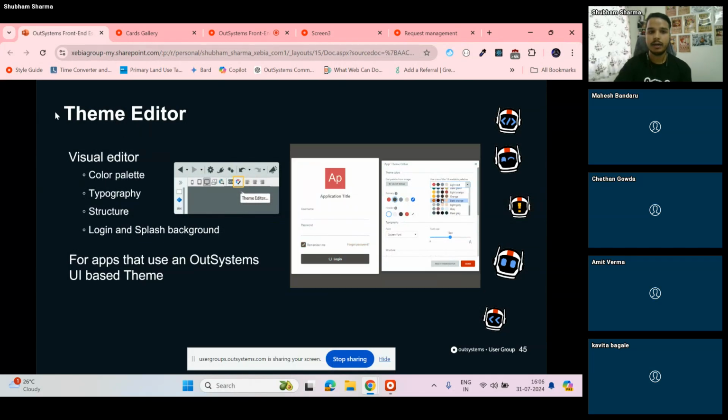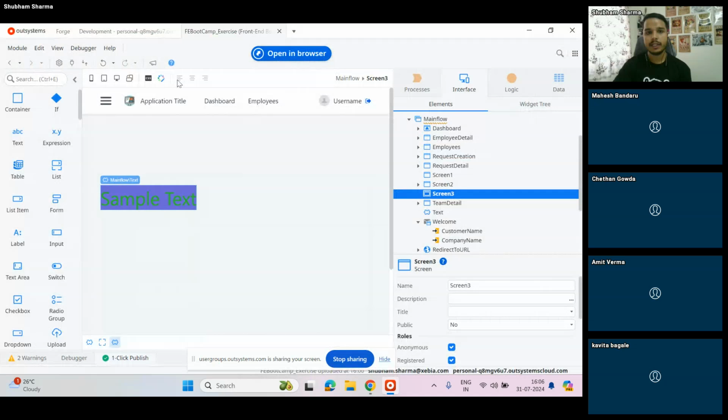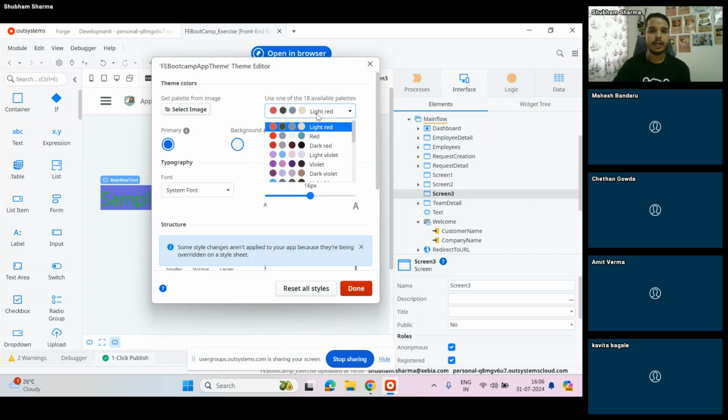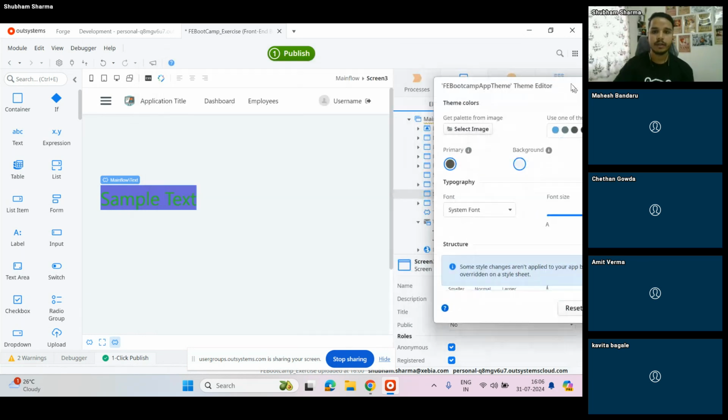Okay, at the end, we would have something called theme editor as well, which we can use. And theme editor we use whenever we wanted to apply styling for the complete application or complete module. Here you can select different color palettes. You can also upload an image. That's very nice. You can upload an image, and from that image, you can select the color palette. You can also change the primary color of your application, right?